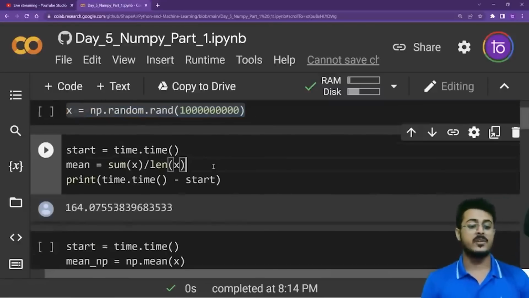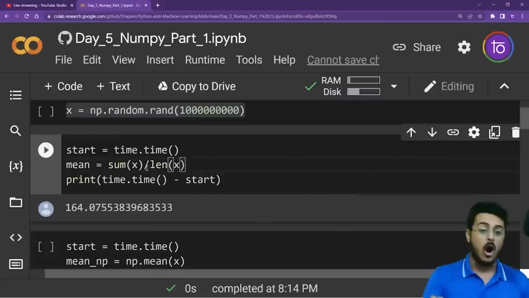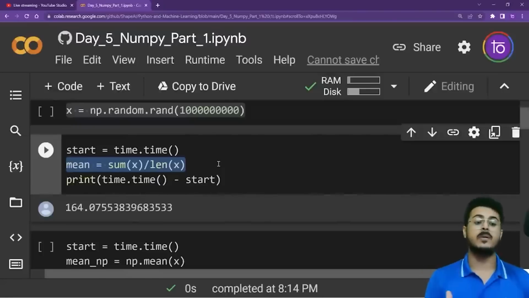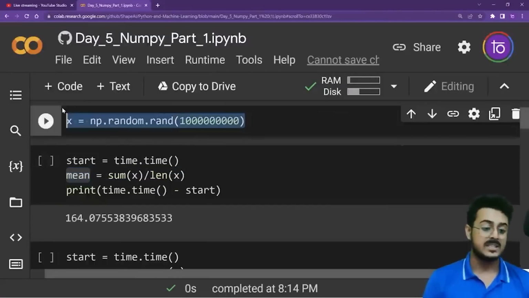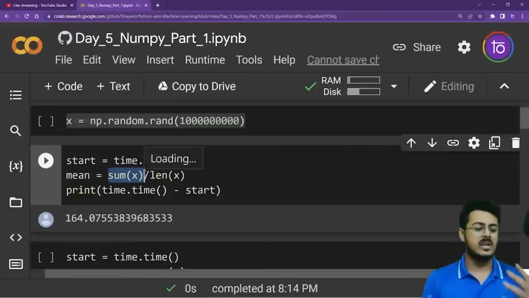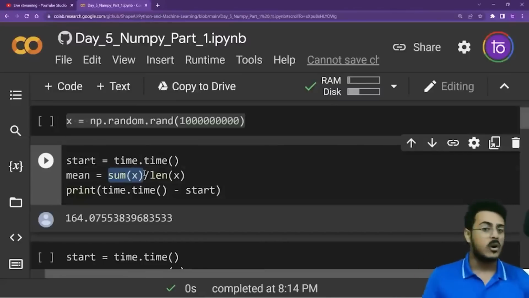Now what we are doing right over here is we've written code that clocks how much time it takes to run the line of code in the middle. Right over here, I'm calculating the mean of all the elements present in this list. To do that, I'm using the sum of x. We have already learned how to calculate the mean: the sum of all the elements present in the list divided by the number of elements present in the list.